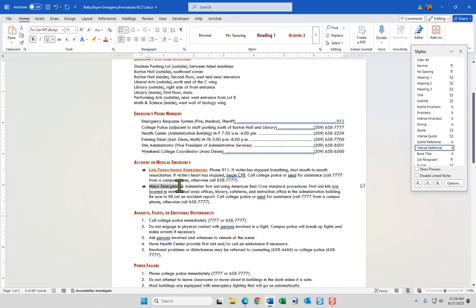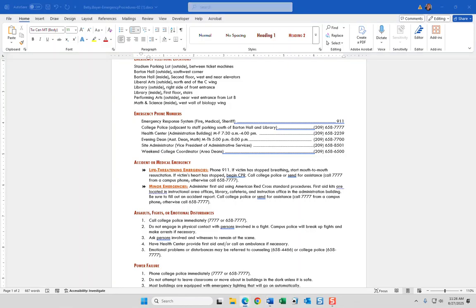Include the colon. Okay, I gotta include the colon on the other one, or they will get you. I'm gonna go back that way. Intense reference. Okay. Intense reference, include the colon. Okay, so it's got 13. 14, use the replace feature, all instances of phone 911 with call 911.